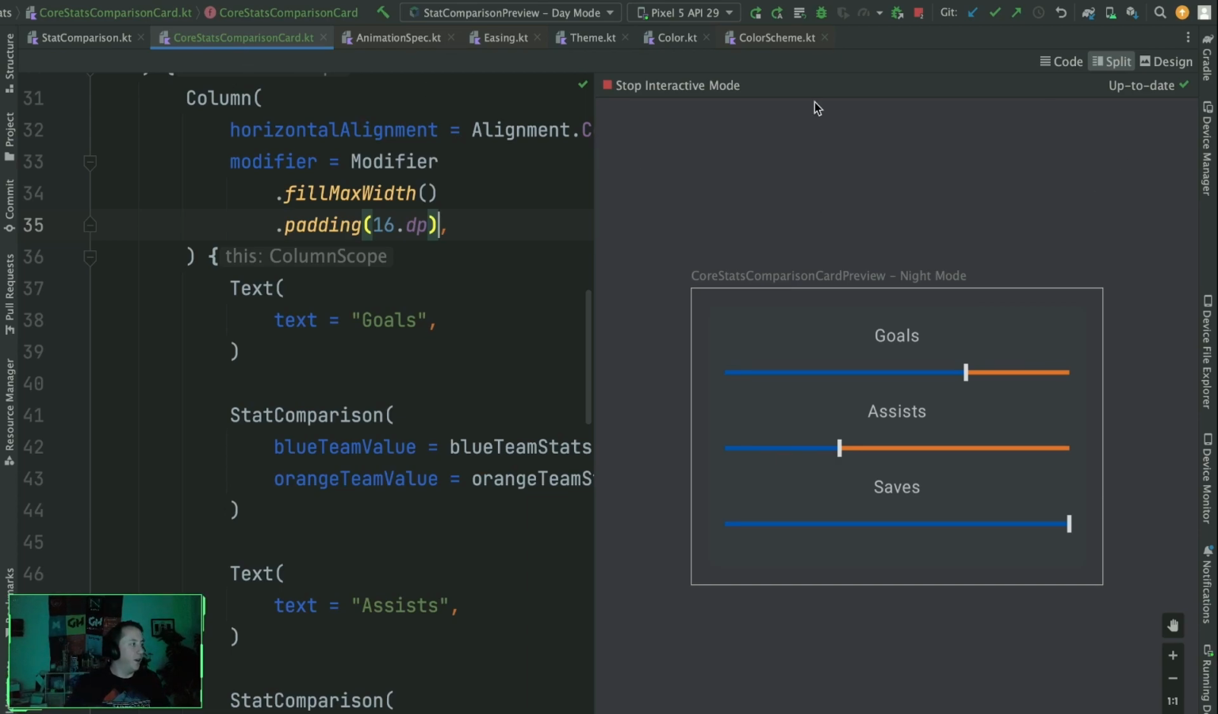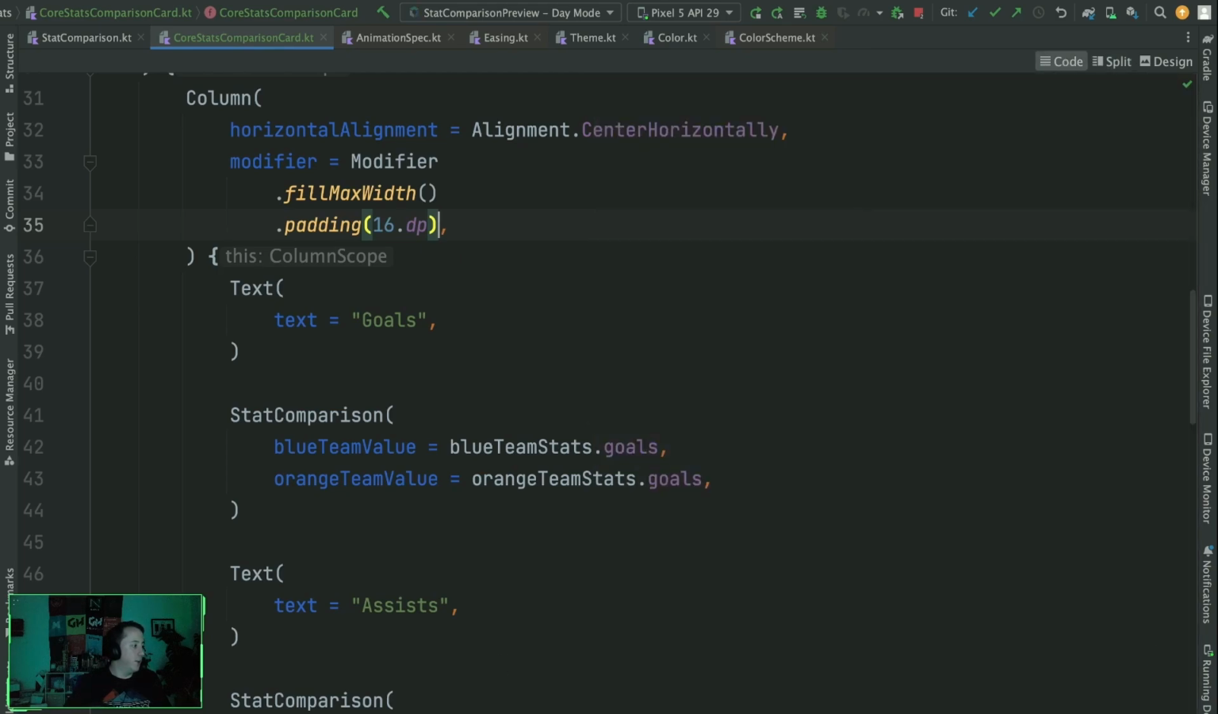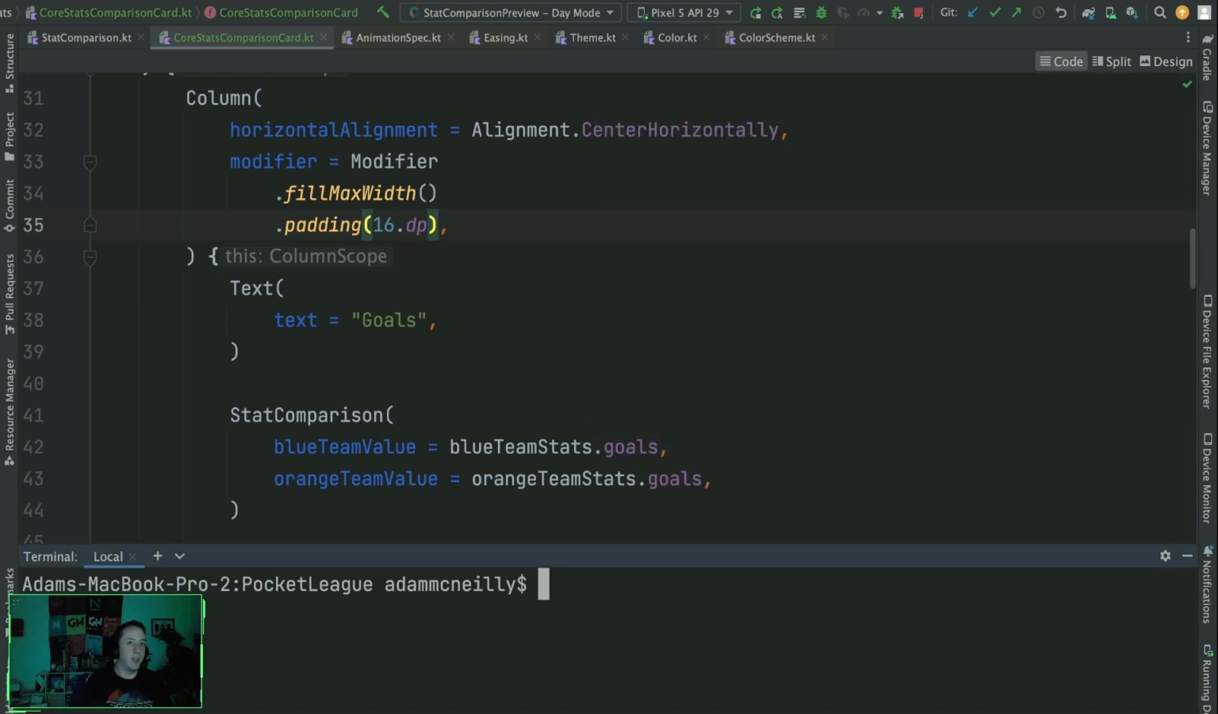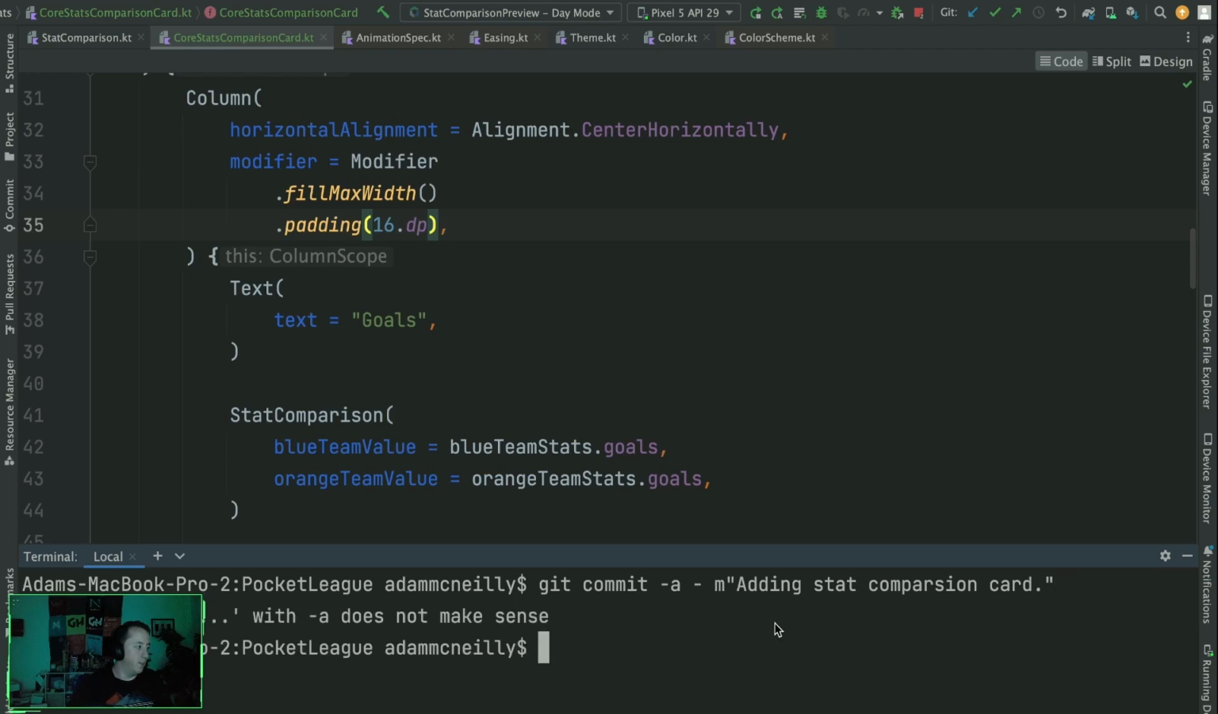Amazing. So, what do we do next? Well, we're going to commit this because I like working in chunks today. There's a million typos in here.